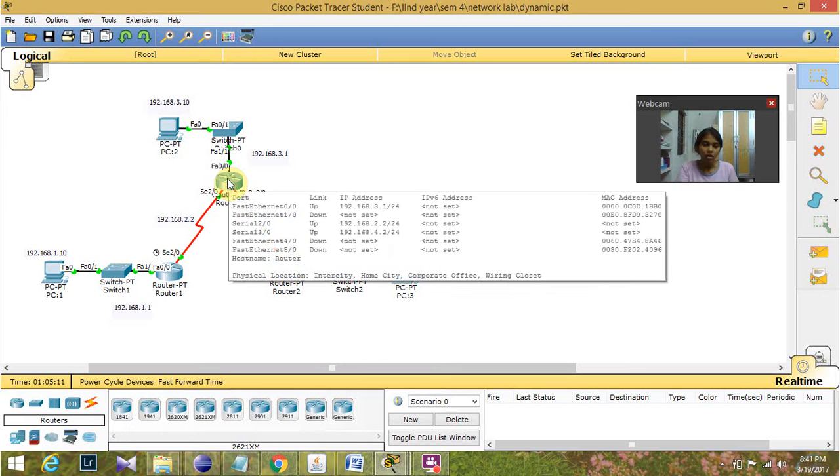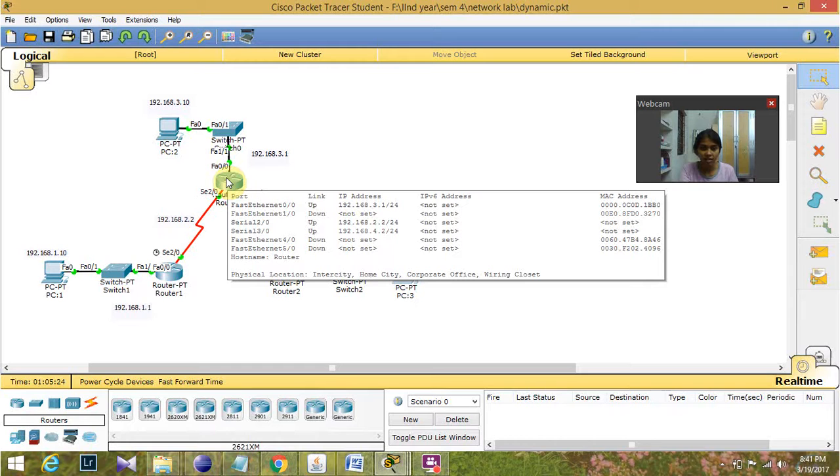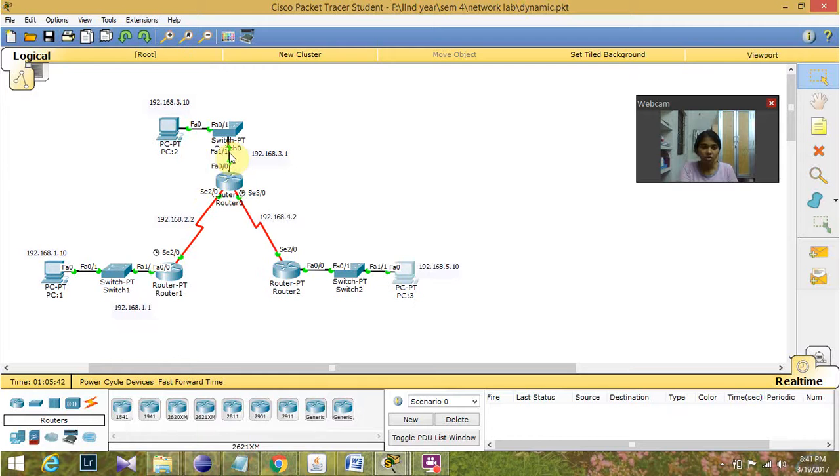And for my router 0, I have 3 interfaces, 2 serials and 1 fast Ethernet, and I am giving the IP addresses like this. For fast Ethernet 0/0 I am giving the IP address as 192.168.3.1, for serial 2/0 I am giving 192.168.2.2, and for serial 3/0 I am giving 192.168.4.2.